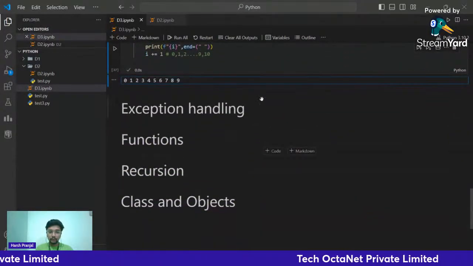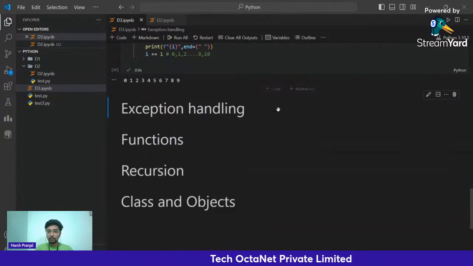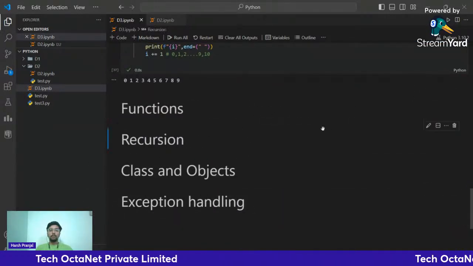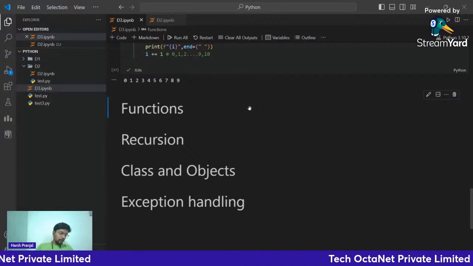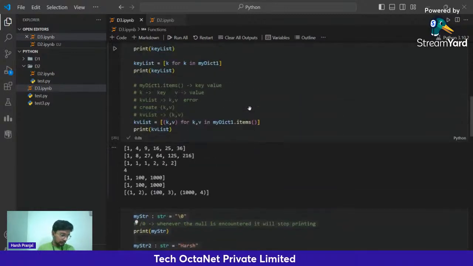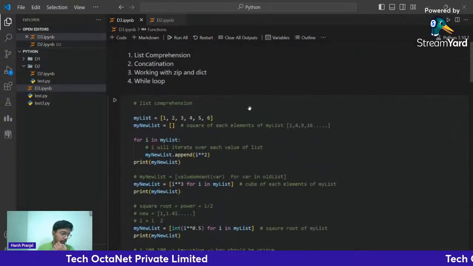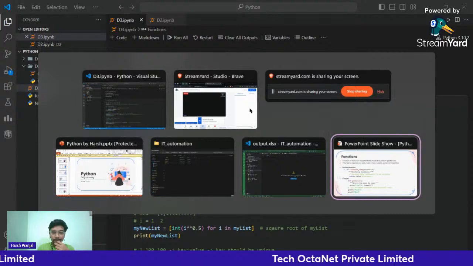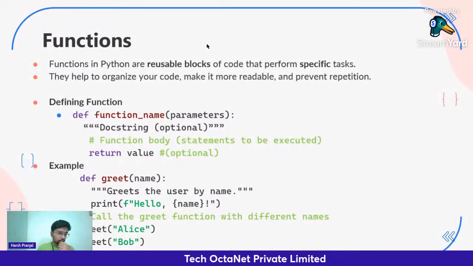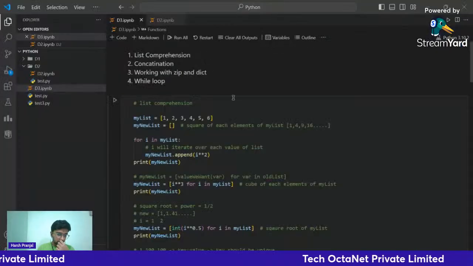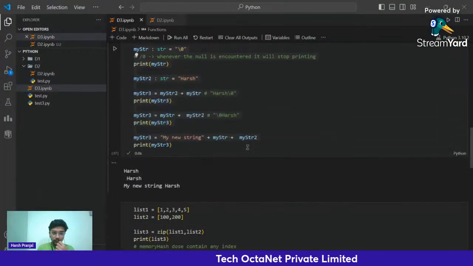Now let's jump to exception handling. Okay, let's put exception handling at the last. Functions. Okay guys, so any questions till now about anything? This dictionary, for loop, while loop, comprehension, whatever we have studied till now from day one. Let's see.